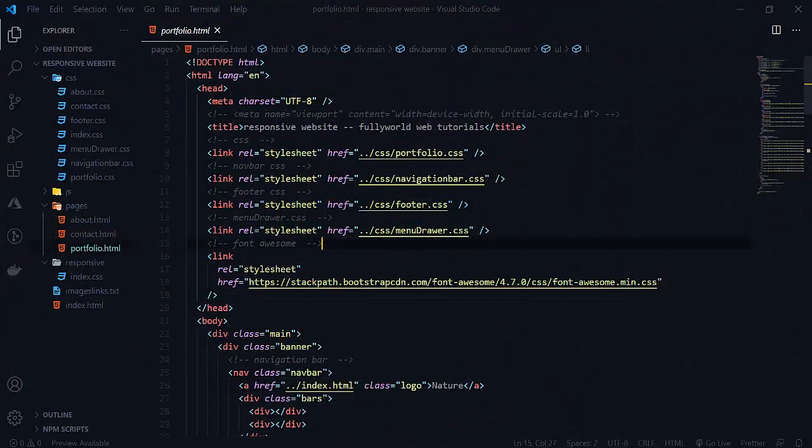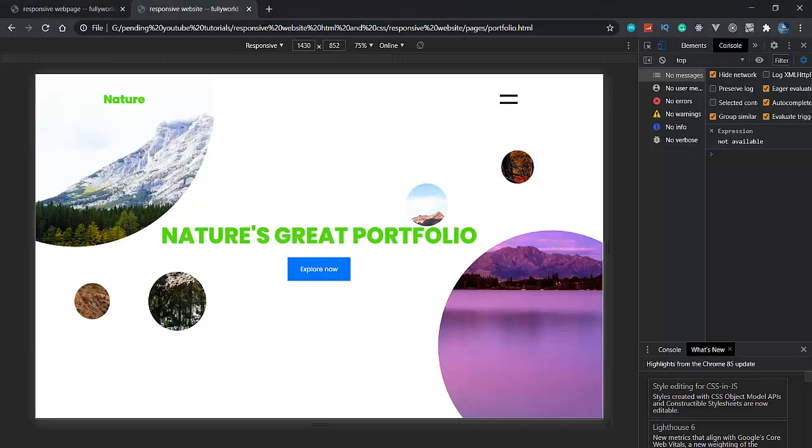Now we are in our coding section. This is our portfolio.html, and we will make it responsive. In the previous part, we added the meta viewport for the responsiveness of the website. Let's check how the portfolio page will look if we do not use the meta viewport. This is our portfolio page that we are creating.